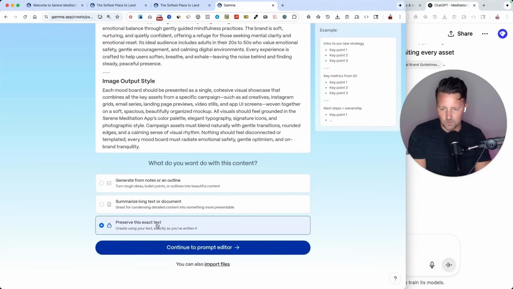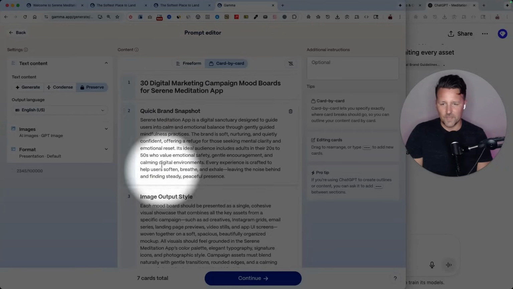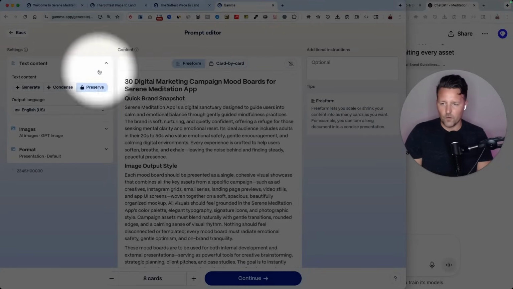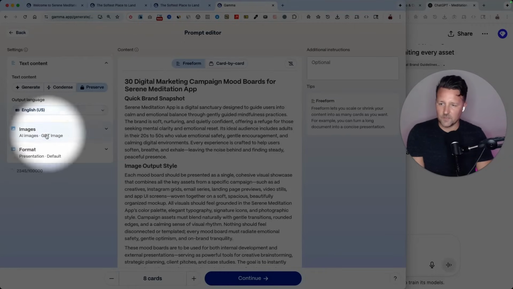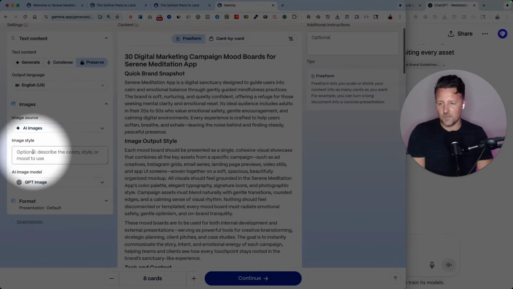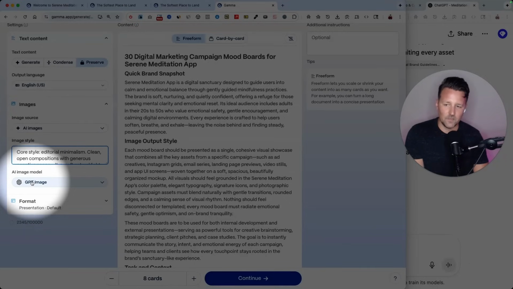Now I will preserve this exact text and we will continue. The first thing I do again is I just switch it to freeform. I go over here, preserve the content. In the image section, I'll add in the image style that I already had used before, the same one. So we have that consistent look for everything. I'm going to use that GPT image model. If you use a different image model, the results will not be the same. So it's important to stick with the model.